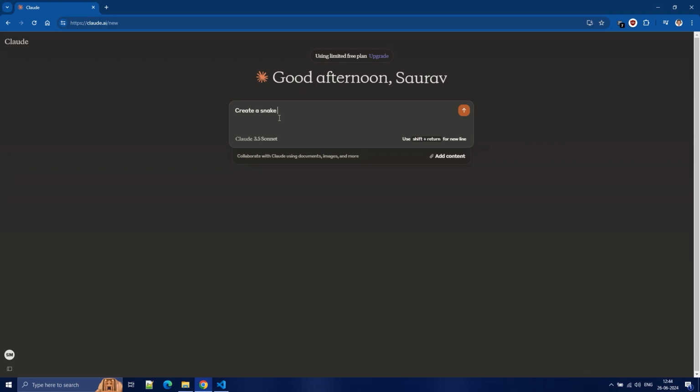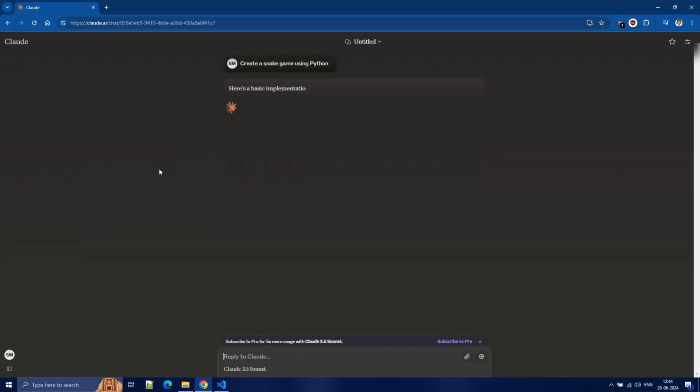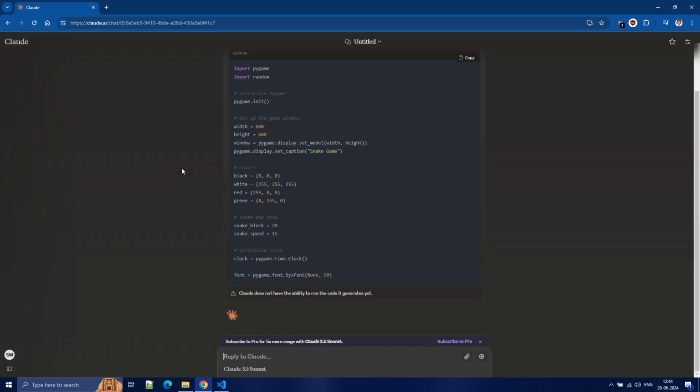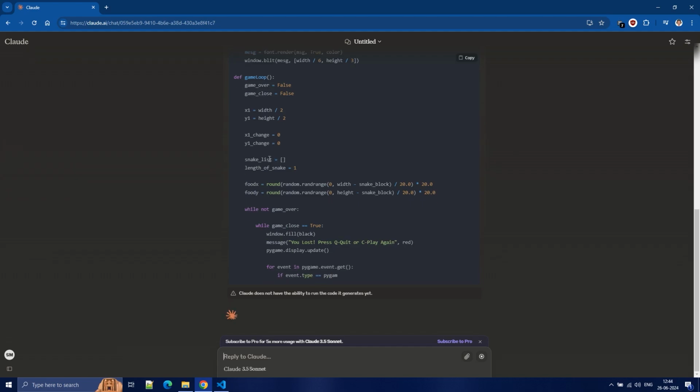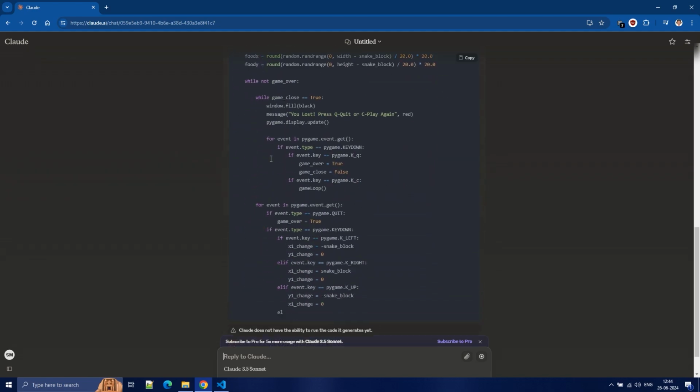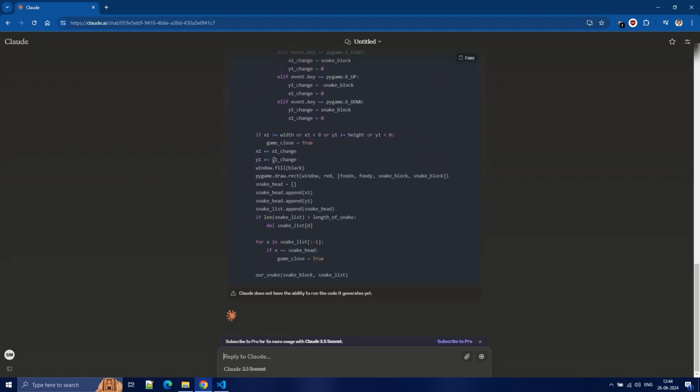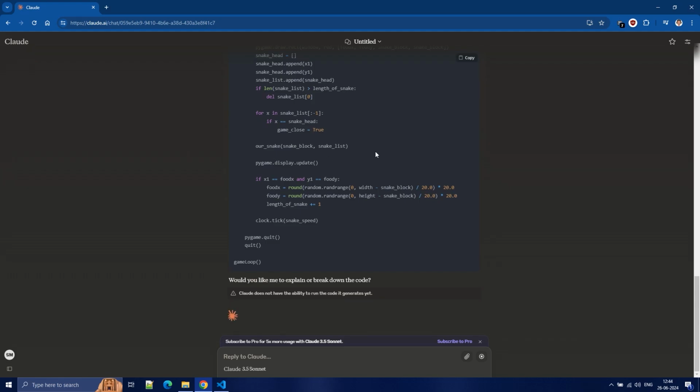Create a snake game using Python. Let's start with the very basic prompt. Okay, so the first thing which you see is it's very fast. It's generating all this code super fast, and it's also for free.